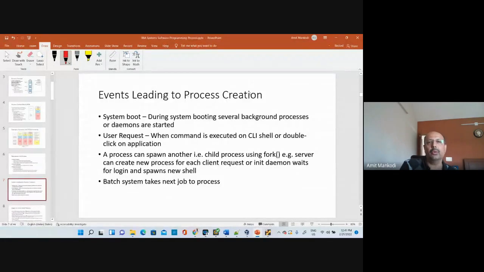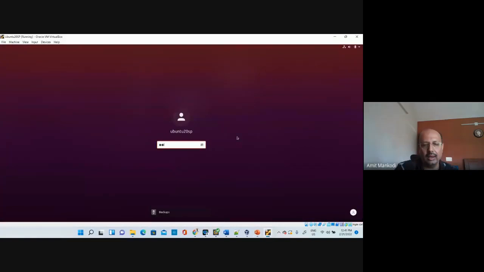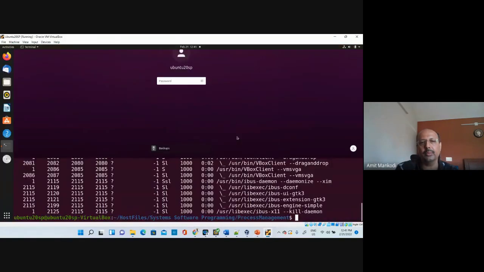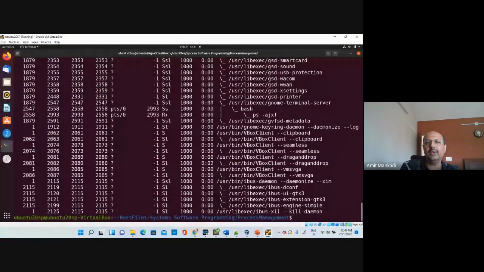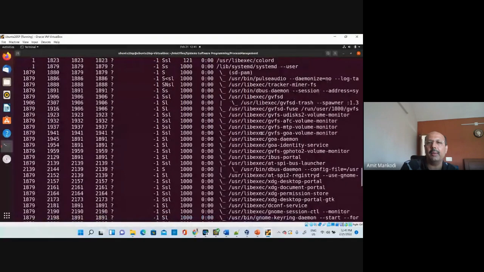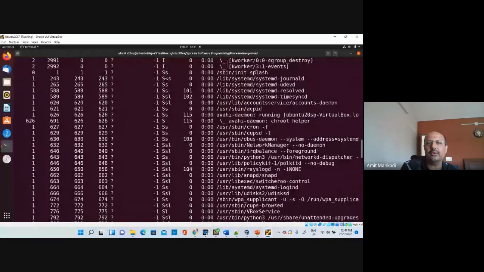While we are talking about creation of a process, I want to talk about the events, the situations where processes are created. Obviously at boot time. When you are turning on your system, initially all of these processes will have to be created. Most of the processes that you see in this ps -ajxf output, we have not created. I'm not running these applications by myself. All of these processes are started by the operating system.